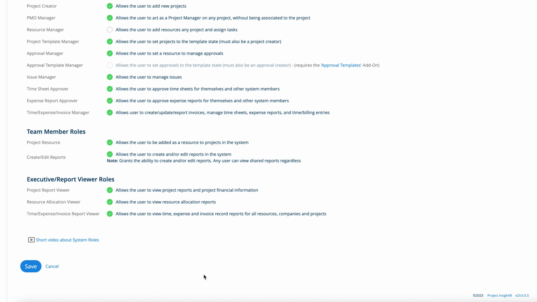Next, down here under the team member roles, is the Project Report Viewer. This allows team members to see all the financial data on all projects that they have read permissions to. Next is the Time Expense Report Viewer checkbox, which allows users to see financial data pertaining to the time and expense entries that they're entering.